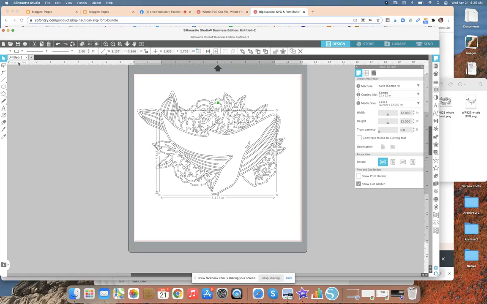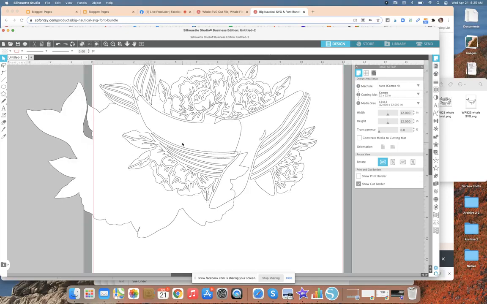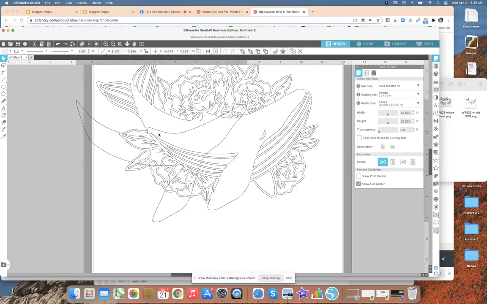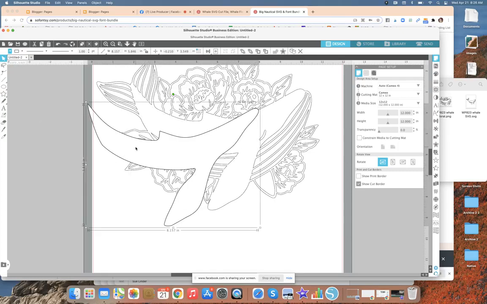If your design is transparent, do you see now? I am not able to select this piece right here. The only way I can select this inner piece of the whale is to click right on the line. That's because this piece itself is transparent, while the rest of the design is white. So that's why, to me, it's best to fill everything with white. Then I'm able to select just that piece.